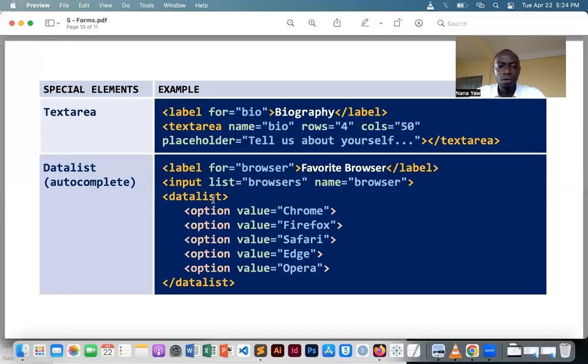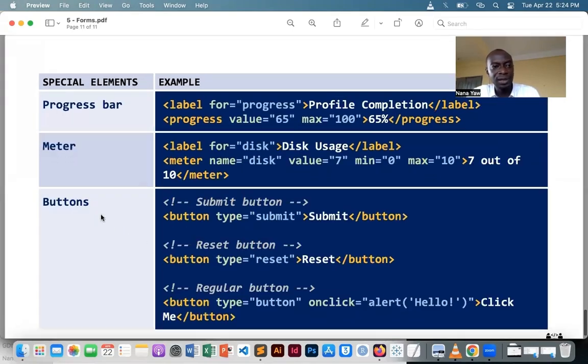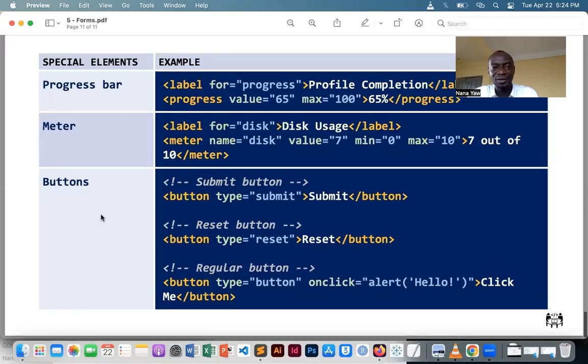A lot of people, it depends on what you want to do. Okay, sometimes you have a list that you want to constrain the user, or you want to suggest to the user what they can select. Okay, and that's available. Let's move to other special inputs.